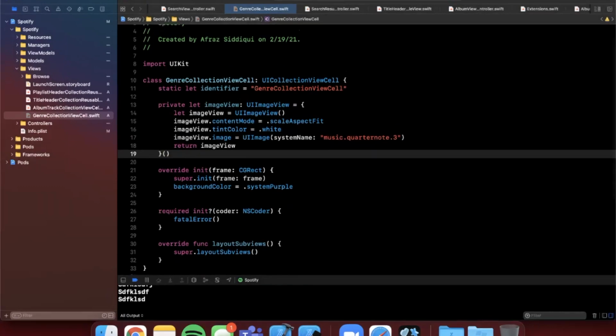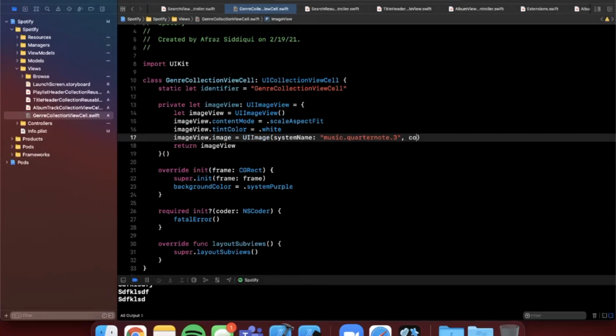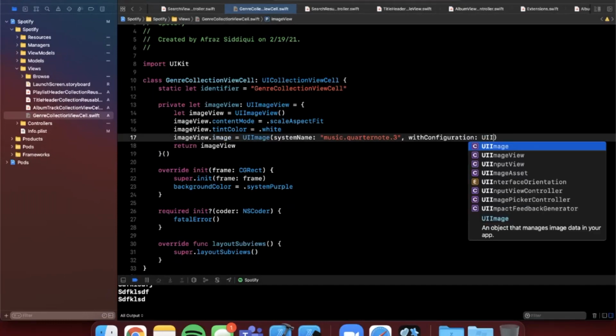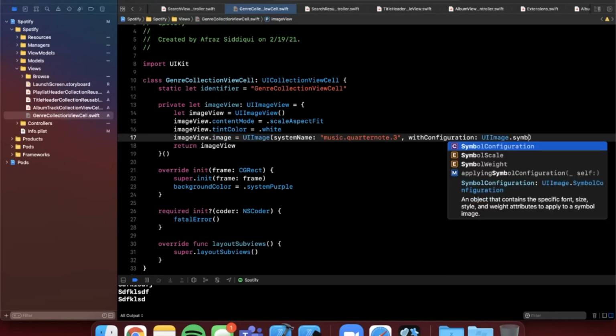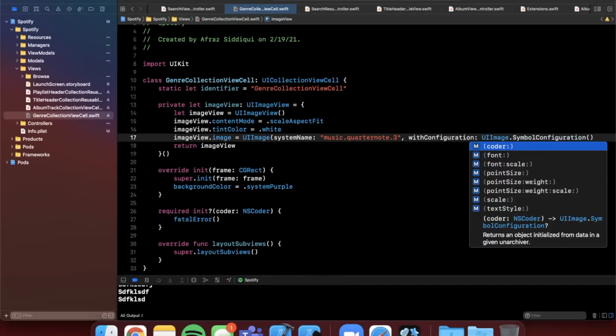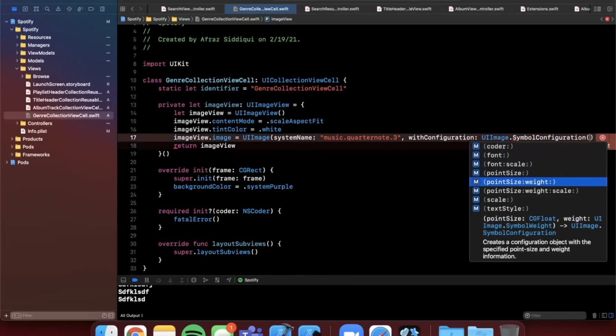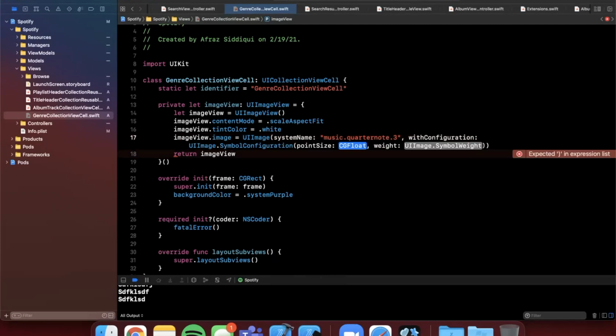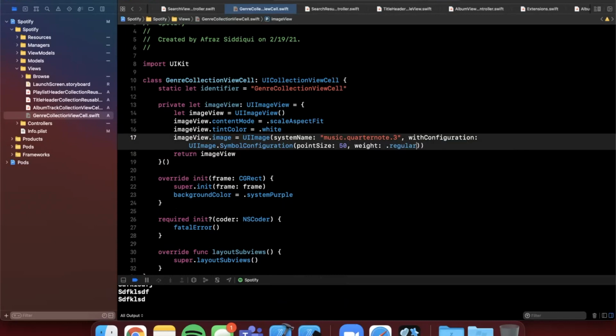And I have a feeling we're going to want this to be a nice and large note. So we're going to say it has a configuration of UI image, and I think it's symbol configuration. Go ahead and open up the parenthesis for the initializer. And we're going to go with the one that has a point size and a weight. Let's go with a point size of, let's say, 50. We'll go with a weight of regular.